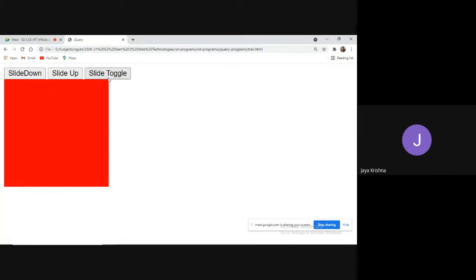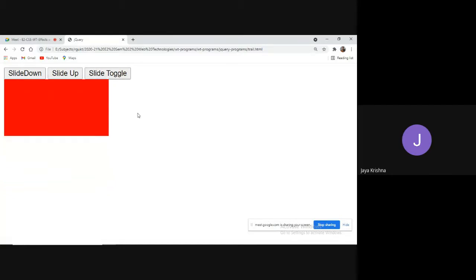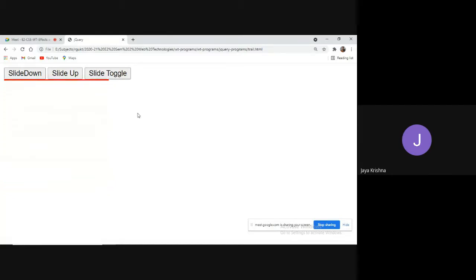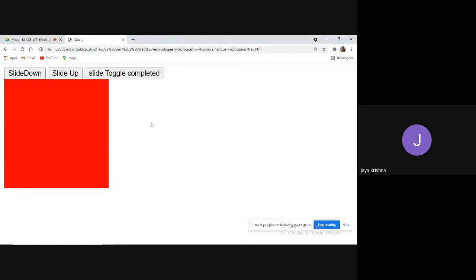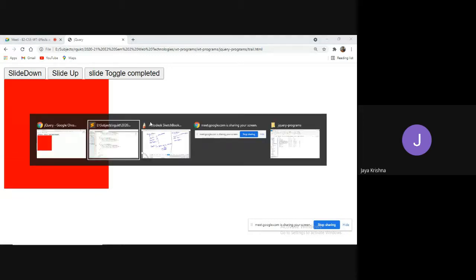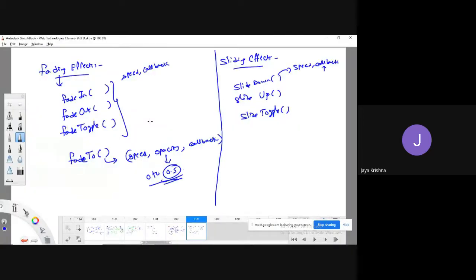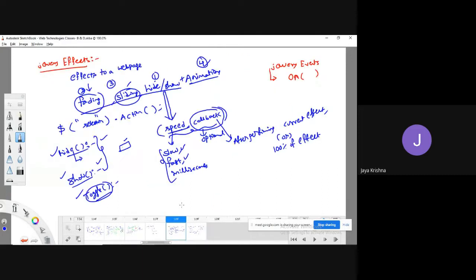Click on this: as it is displaying, it is going to hide, hiding in sliding mode. Now if I click once again, it is going to start displaying by sliding. Yes, guys. So this is all about the sliding effects, and we can do animations also.